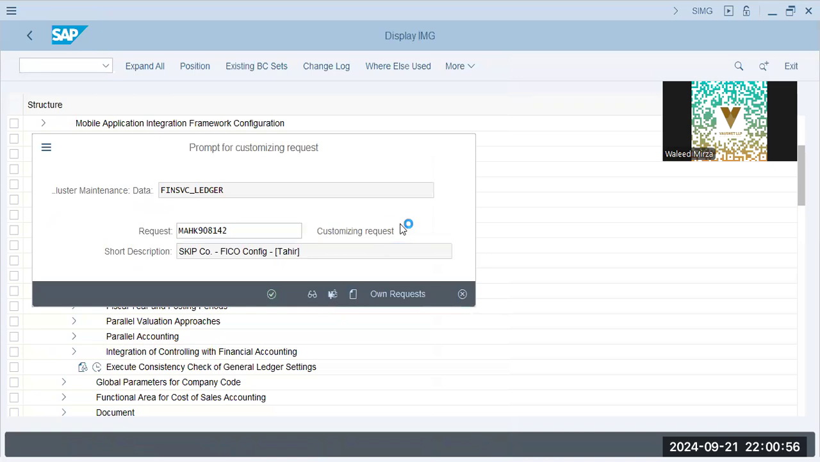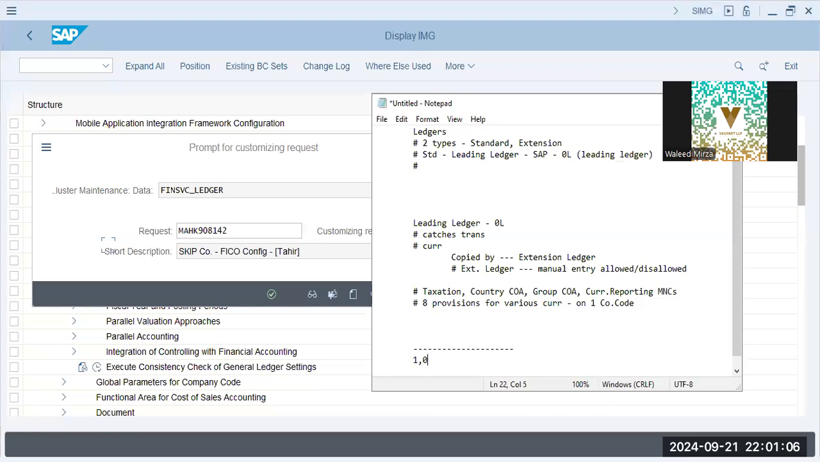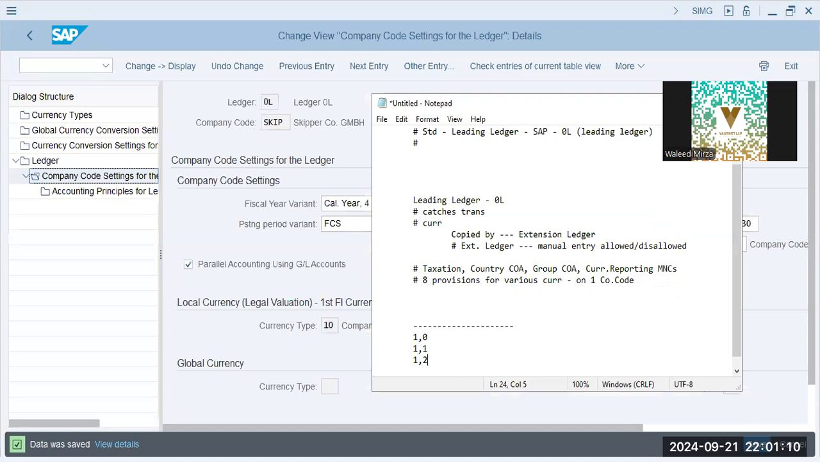Okay. What was this functional currency? Why 10? Why not 9? Why not 8? It's not like that. Basically, it's not 10, but it's 1 and 0, 1 and 1, 1 and 2.